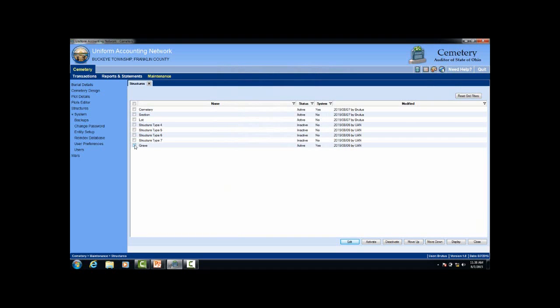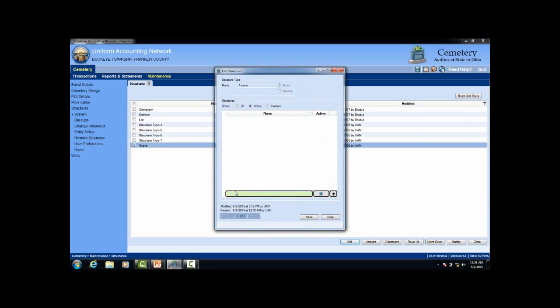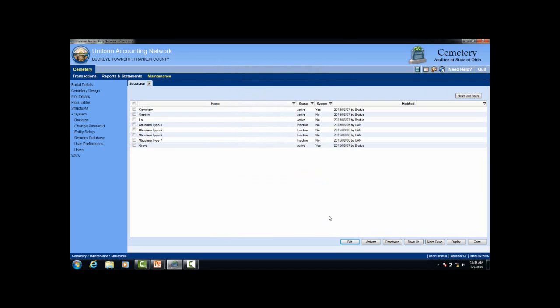Now let's add some graves. So we'll edit that. Remember, I said definitely try to use some numbers for this one. And I'm going to add 10 graves. Alright, there we go. So we'll save that and we're going to close. So structures is just basically a way to organize your cemetery.